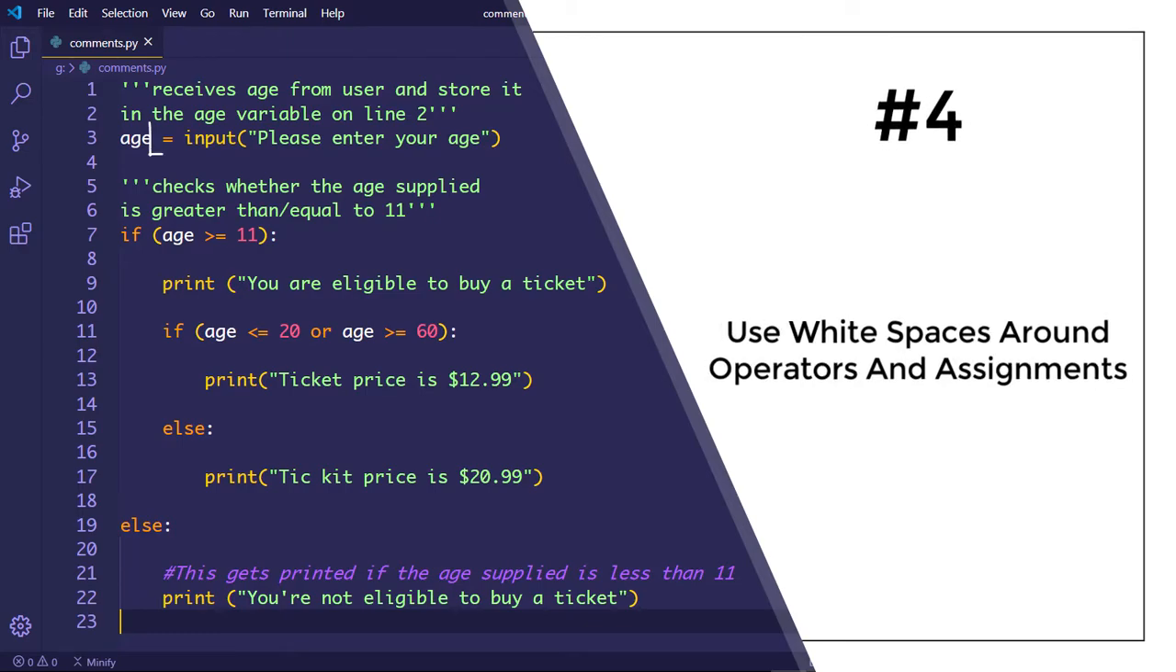Now, best practice number 4 is to use white spaces around operators and assignments. So for cleaner code, it is worth using spaces around your equal signs and your mathematical and comparison operators. So if you don't use white spaces, your code will run anyway, but again, the cleaner the code, the easier to read and reuse it.